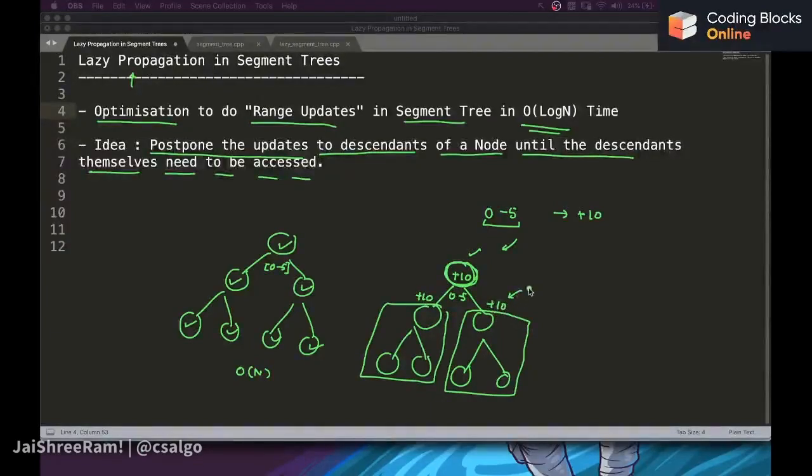This update will be applied later. On every node we will store another value that is called the lazy value of that particular node. In such a case, the left child of the root and the right child of the root will have a lazy value of plus 10. That means all the nodes in the left subtree starting from this particular node need to be incremented by a value of plus 10, but we will do that increment once we need the answer for that particular node.